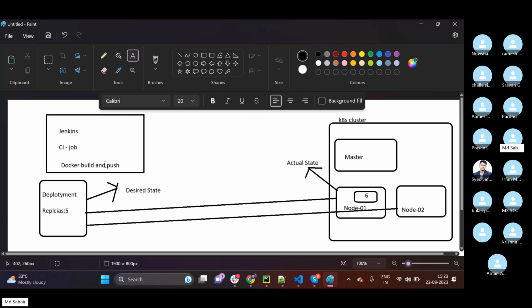With the help of Jenkins, I have created 5 pods, but manually I have updated it to 6. So this is my actual state and this is my desired state, meaning there is no synchronization between my Jenkins and my Kubernetes cluster. If someone is trying to update my cluster or pods manually, then Jenkins is unable to fetch the details. So if I have updated my deployment and re-executed my job, it will again try to deploy 5, but my requirement was 6.